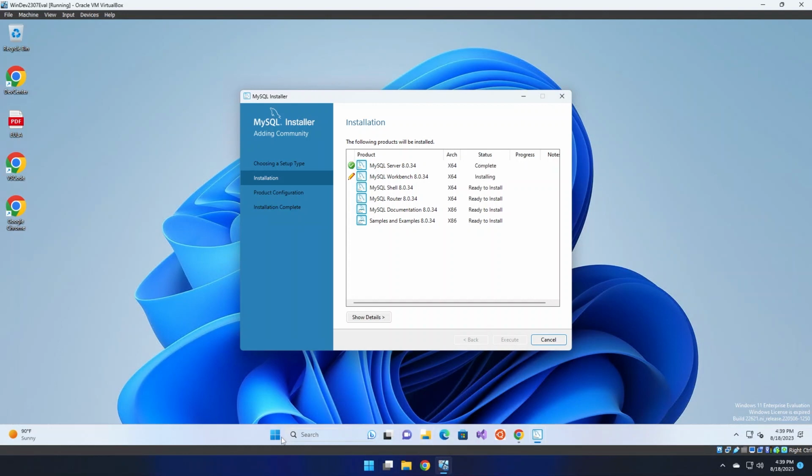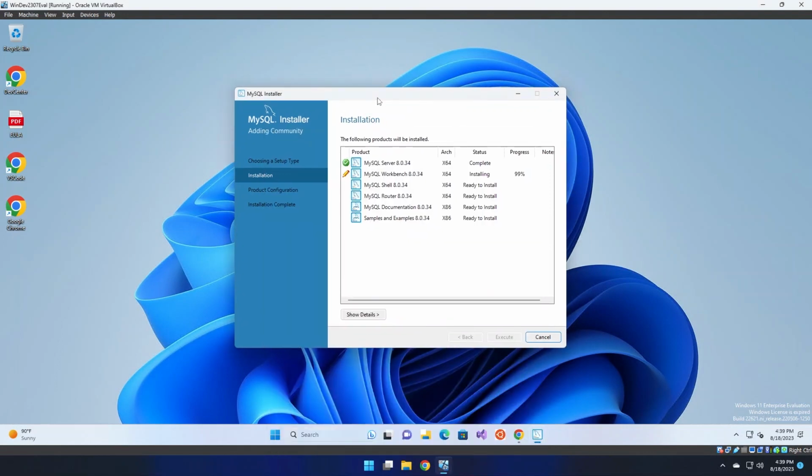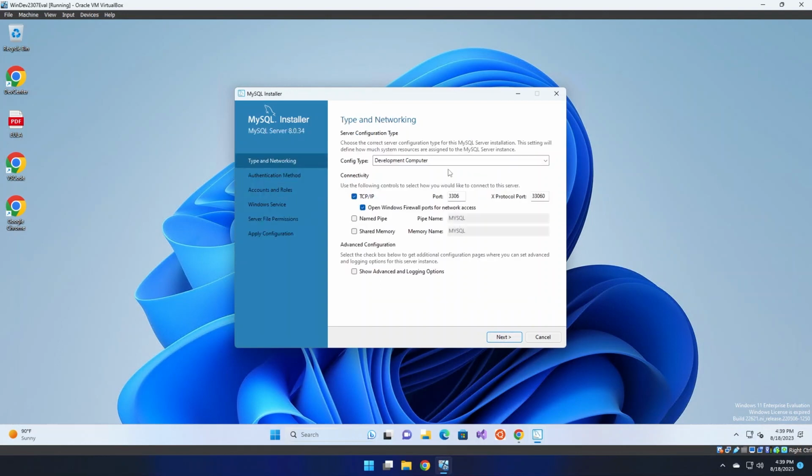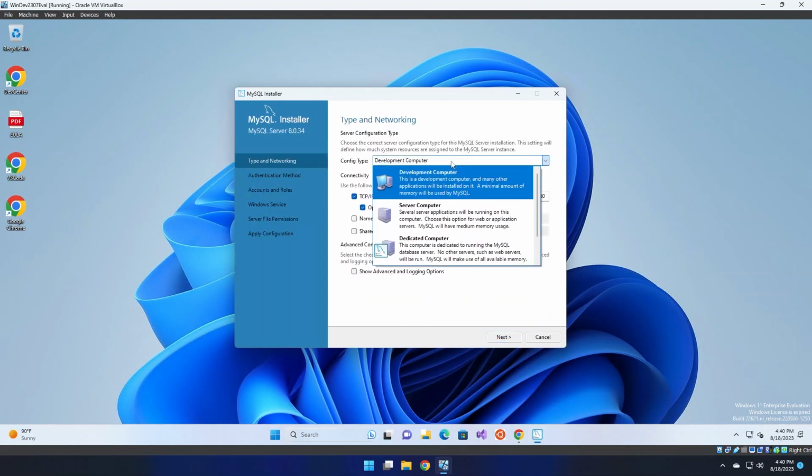And don't mind the two start menus. I am just running a virtual machine for this installation process. That is done. We'll hit next. So we have these components that are ready to configure. So we'll hit next. And you have a few options, right?